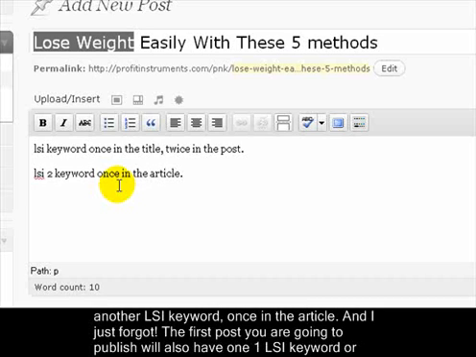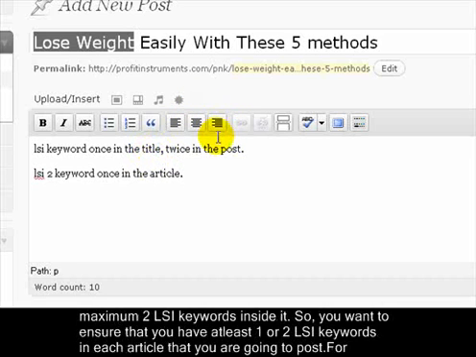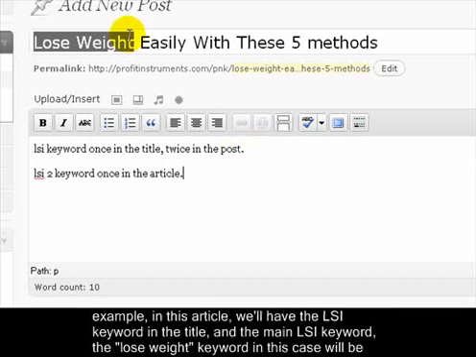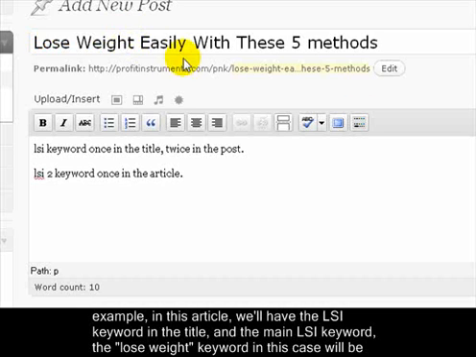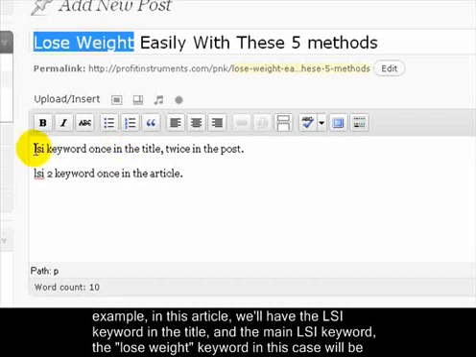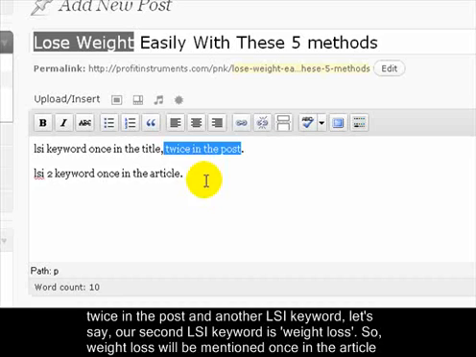Okay, and I just forgot, the first post that you're going to publish will also have one LSI keyword, or maximum two LSI keywords inside it. So you want to ensure that you have at least one or two LSI keywords in each article that you're going to post. For example, in this article we'll have the LSI keyword in the title, and the main LSI keyword, the lose weight keyword in this case, will be twice in the post, and another LSI keyword.